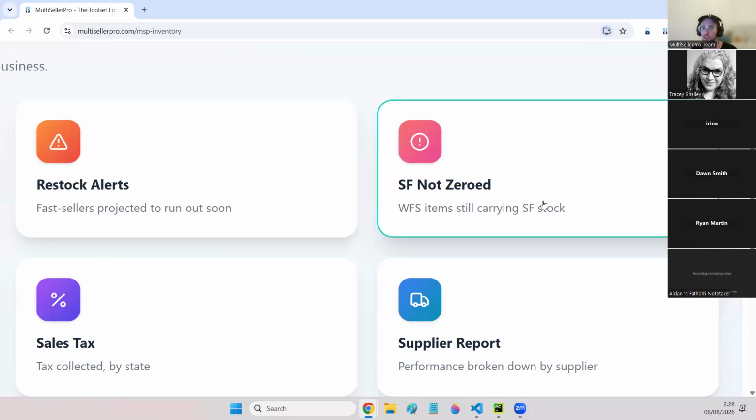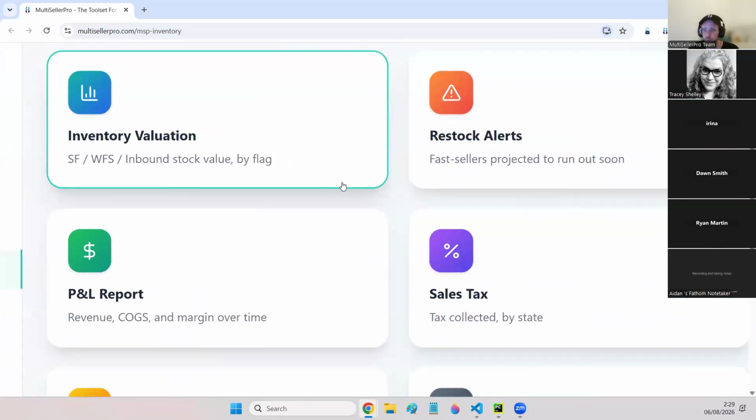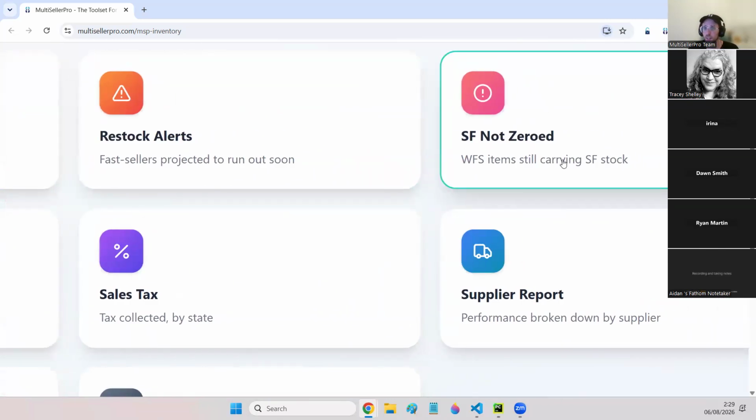So this report right here shows you all the items that you have seller fulfilled stock as well as WFS stock. So with one click, you can zero them. This is the idea of this report: WFS items that are still carrying seller fulfilled stock. This is a pain point on the Walmart side, so we solved it with this report. And you will be able to zero them on the report. On the report, you have a button that says zero them. That's it. Simple as that. You just open this report, it shows you all the items, you click zero, zero, zero, zero.